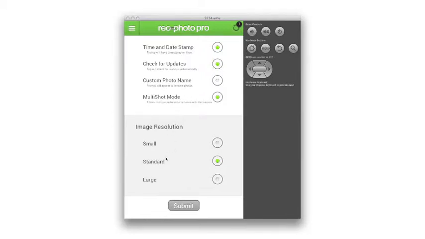Now the image resolution, the standard is the normal, 640 by 480 resolution. Small is half of that, and large is double that. So if you're worried about needing to sync in like a 3G area instead of Wi-Fi, and you're worried about it taking up your data, you may want to do small photos. Your normal standard photo size is just going to be standard, and then if you want a little more detailed, higher resolution photos, you select large. So that's it for the settings page. Make sure you have multi-shot mode turned on, and let's move on.